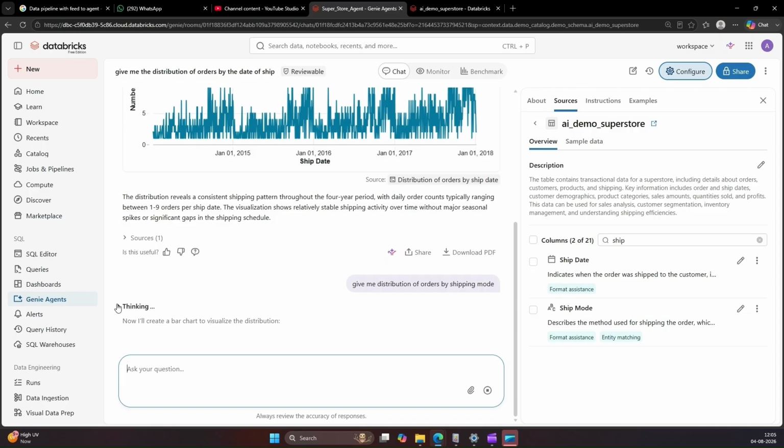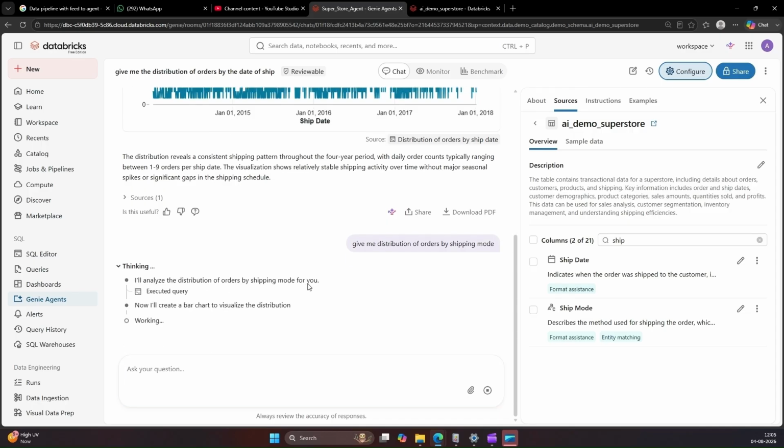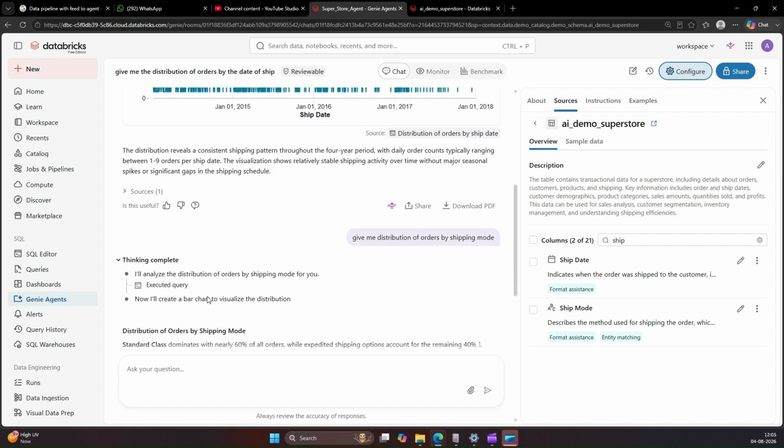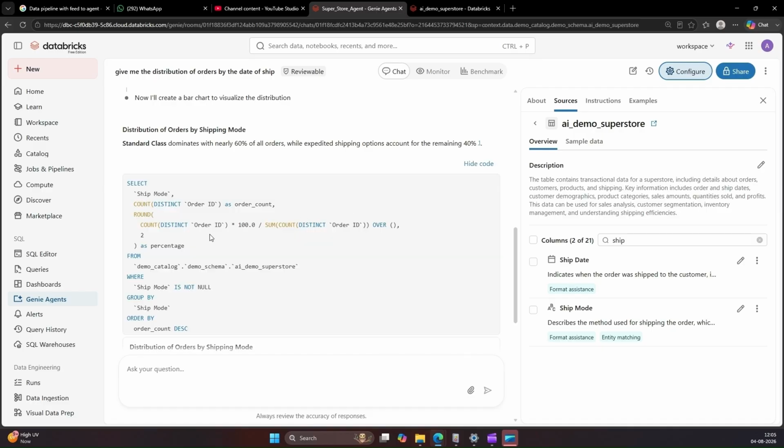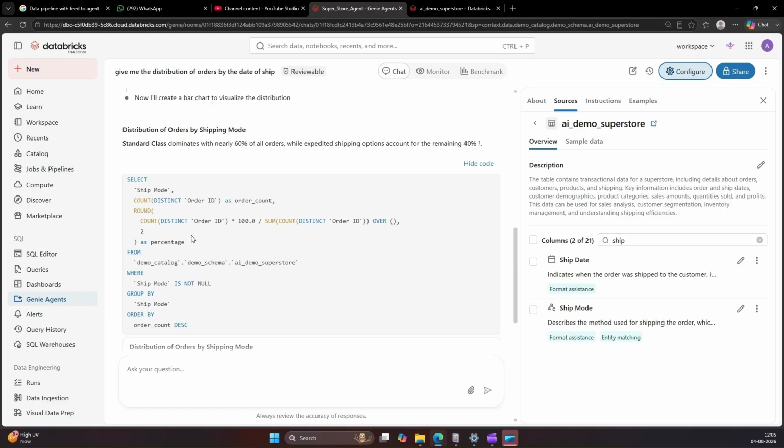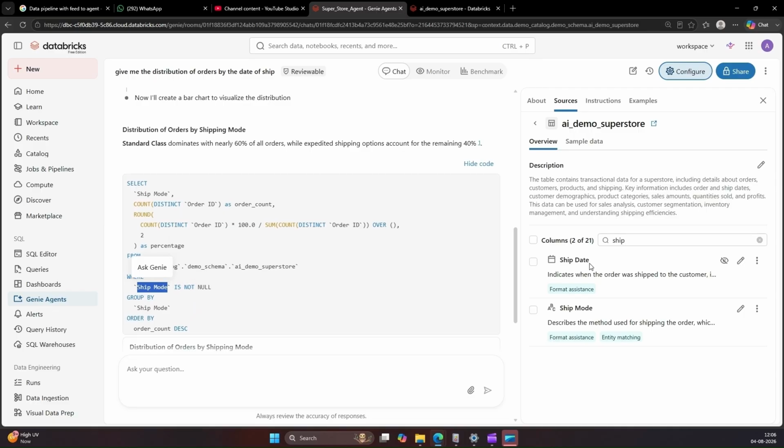Let's expand the thinking. So it is trying to understand the data. It is trying to get the shipping mode. It has got 4 of them: standard class, second class, first class, same day, and based on that it shipped the order. If you check the code, the kind of code it has generated is order count based on the order IDs, and at the same time it is checking something called shipping mode as a column. Okay, so you didn't have to go and tell it to check this particular column for shipping mode, or this particular column for the shipping date. It was able to understand. Now the most important thing is how it was able to understand.